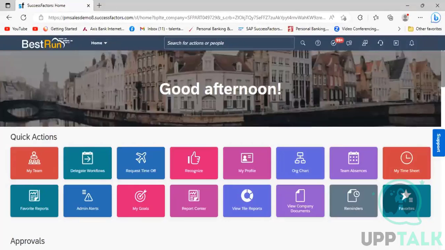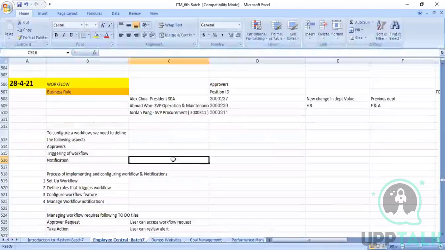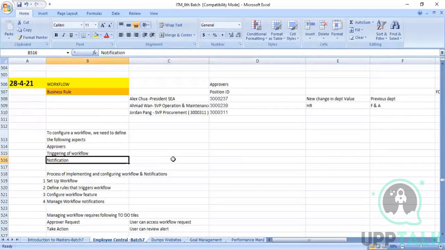Let me share my Excel again to look at some of the theoretical concepts here, then we go into the system. To summarize, workflow is a feature which helps us send an approval request. Whatever change or action is performed in the system, that change will trigger the workflow, and a notification will be sent to the approvers.